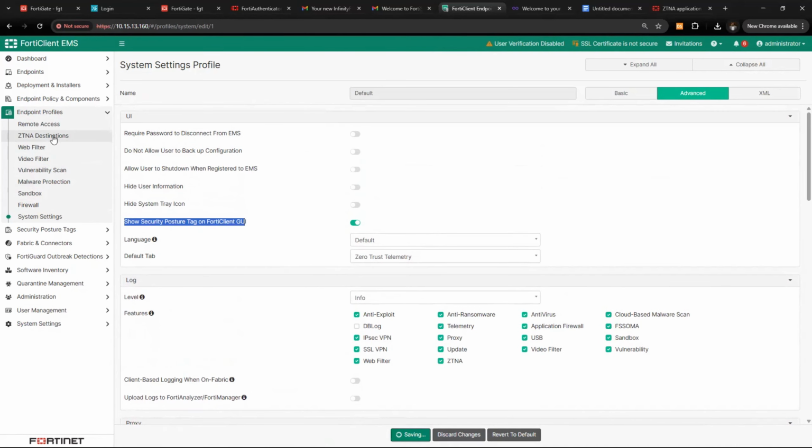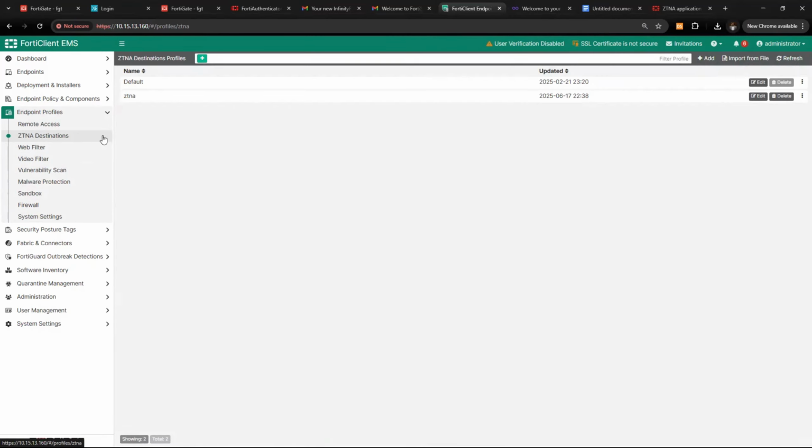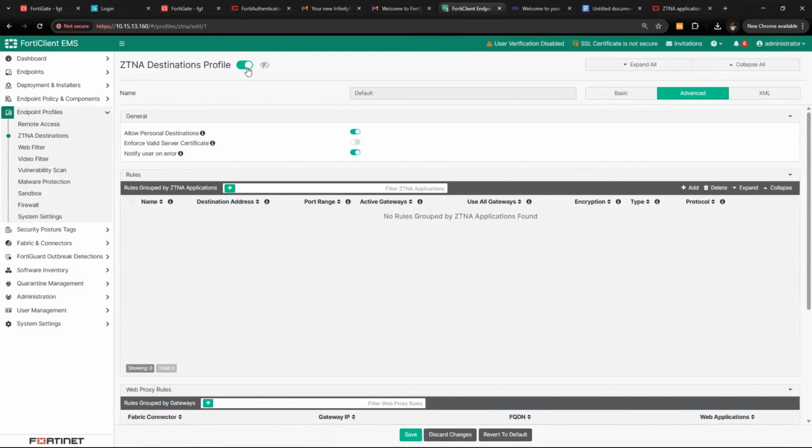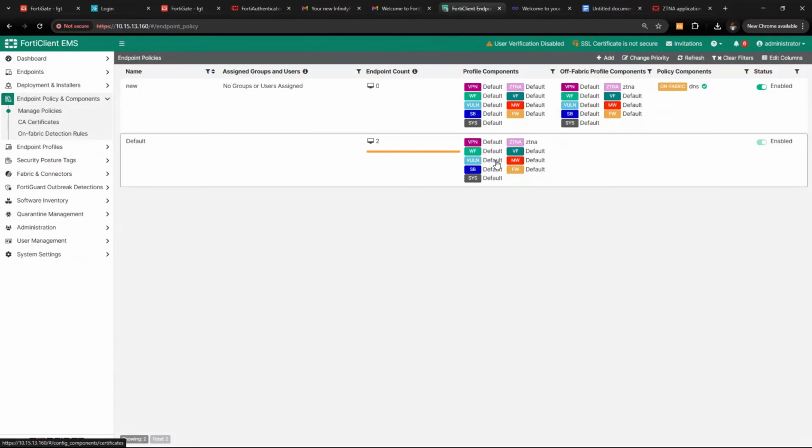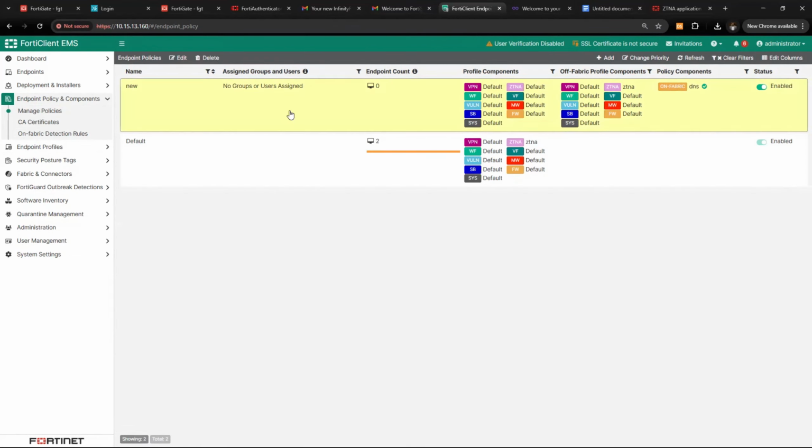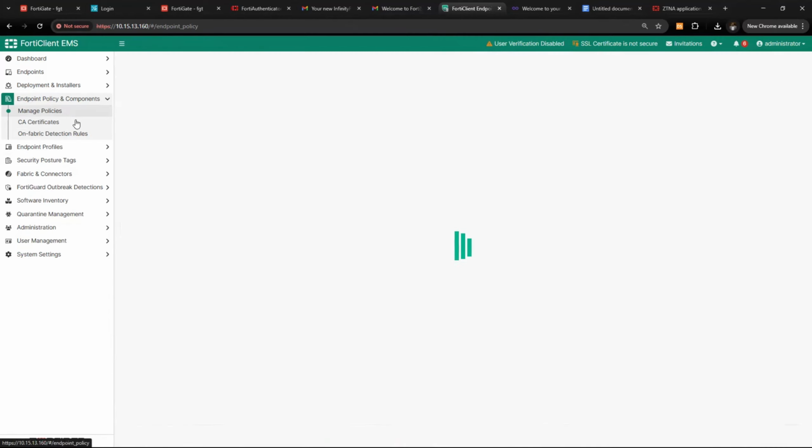Then coming to ZTNA destination profile, you can create new and you can leave it as default. In creating new or using default, you want to ensure that this eye is open so that the users can see the ZTNA destination on their end. But all in all, in doing the manage policy, whether you are using default or you are creating a new policy, you can assign group. So let's create new policies now.